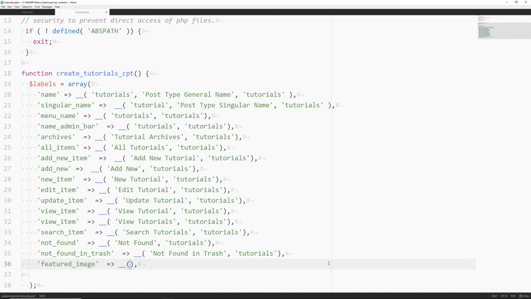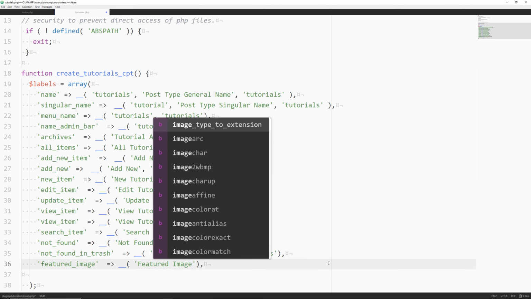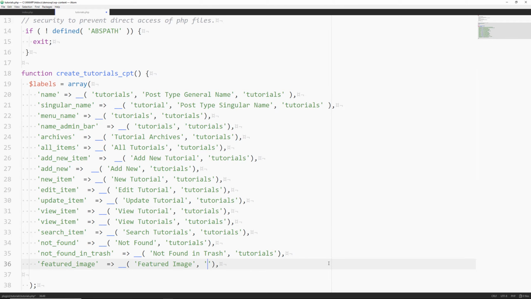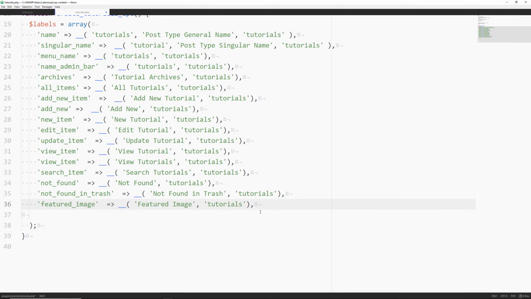And then inside here, featured image. Tutorials. Let me scroll up. I'm going to copy this real quick. Go to the next line. Paste. And then this one's going to be set featured image.